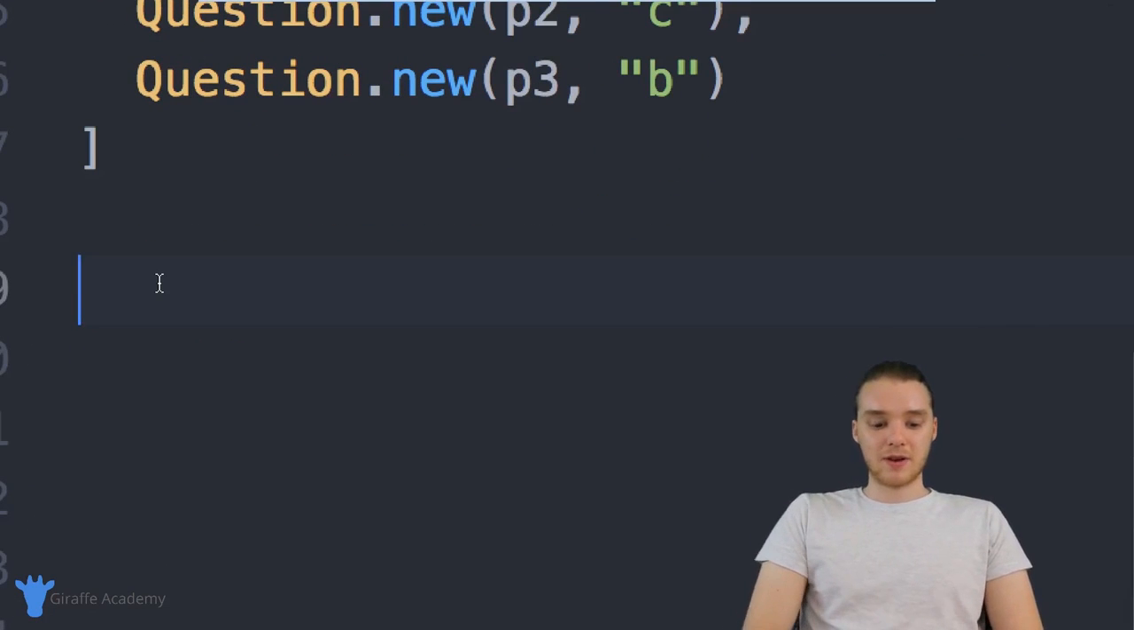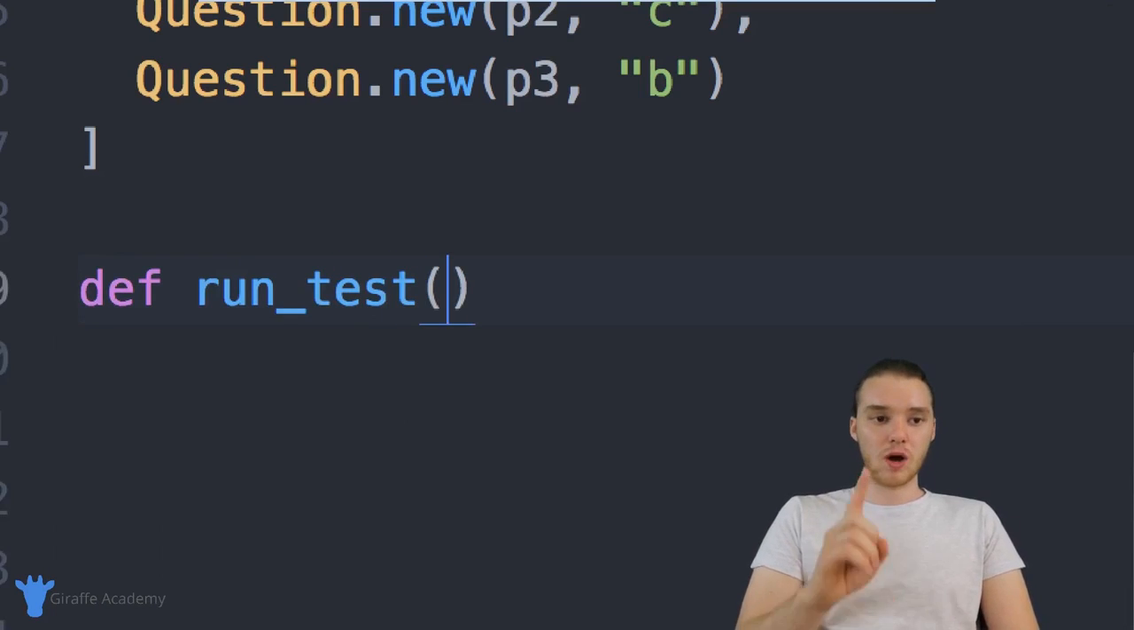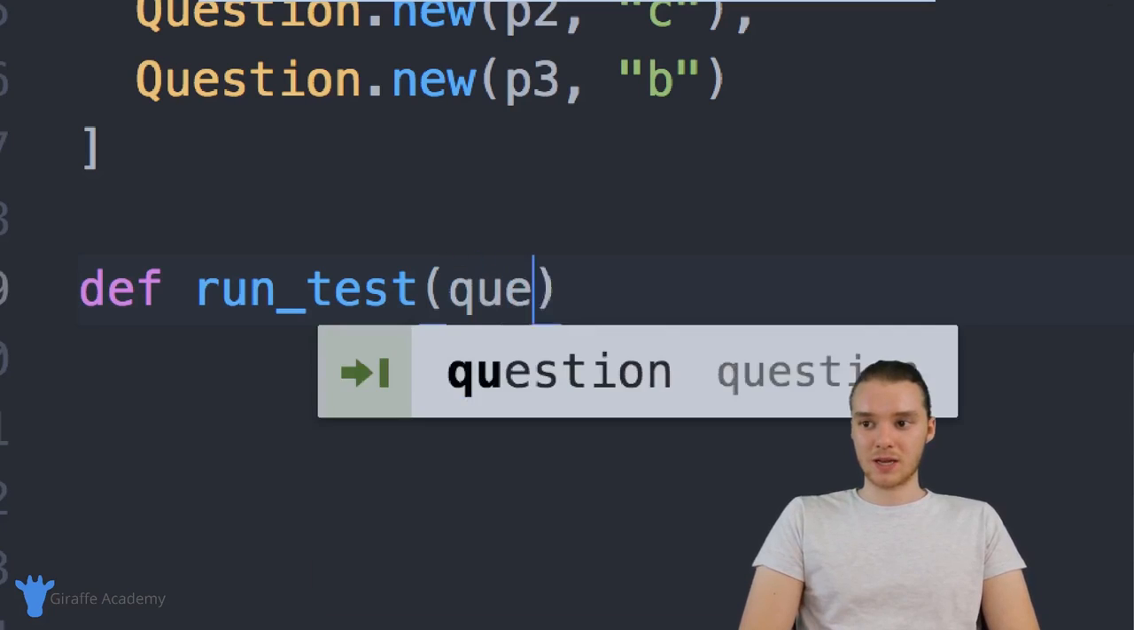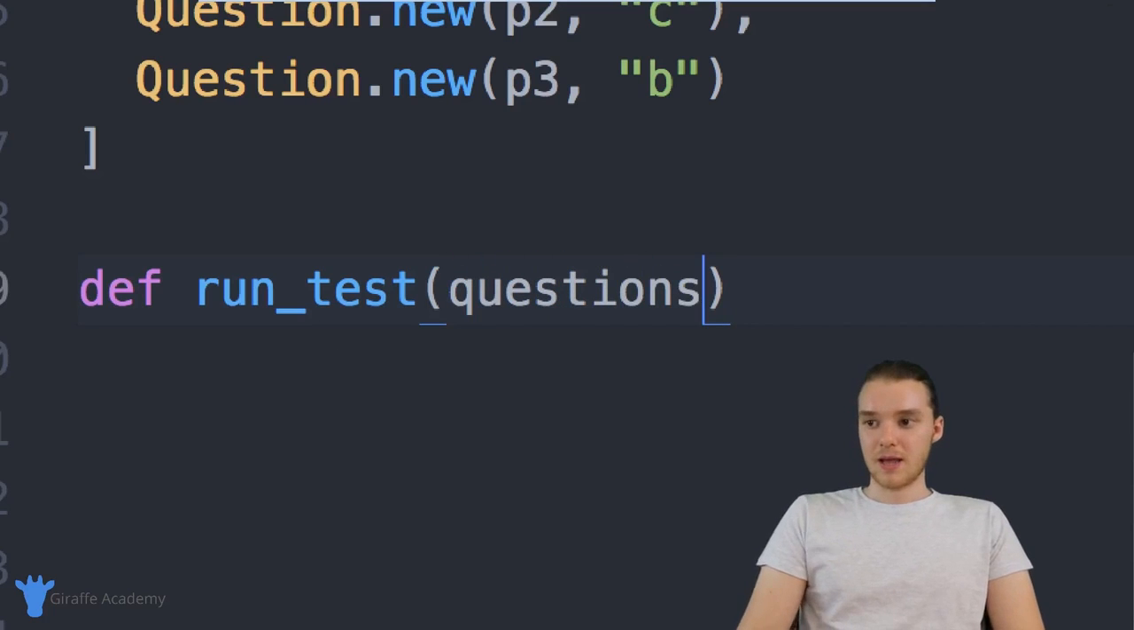Down here, I'm going to create a method, and we're just going to call it run_test. And this method is going to take one parameter. So it's going to be an array of questions. So we're just going to call the parameter that we pass in questions. And we can go ahead and end off this method.